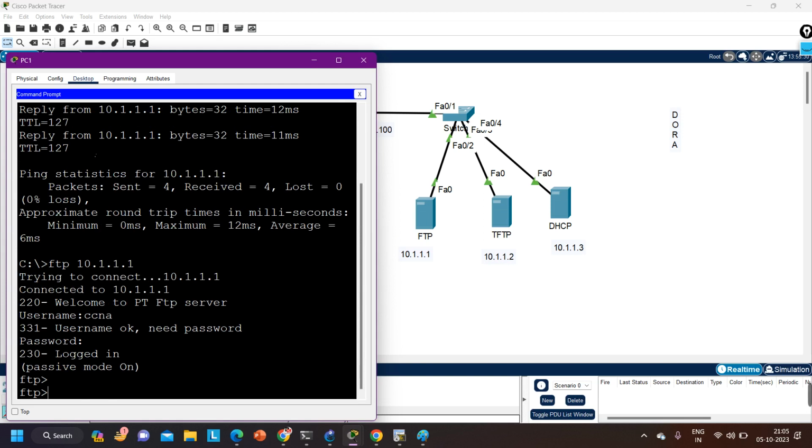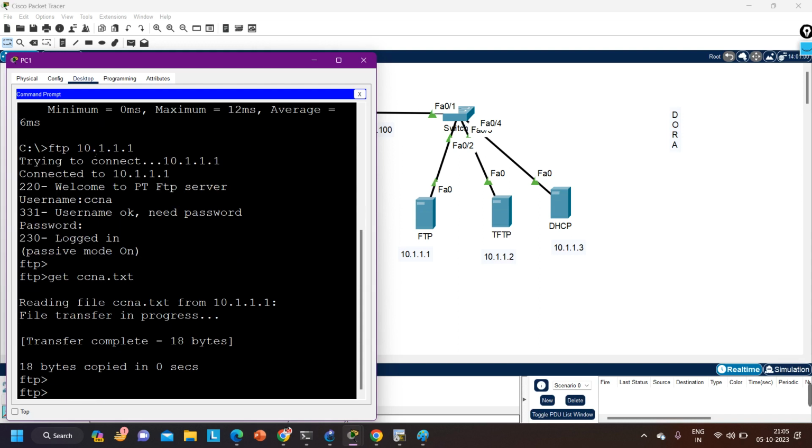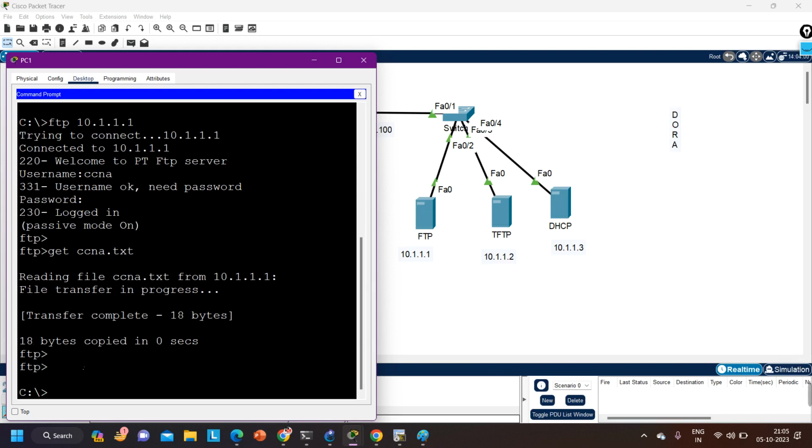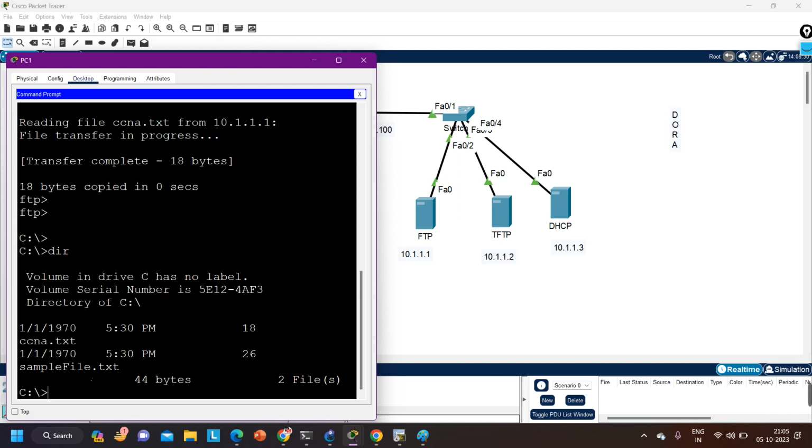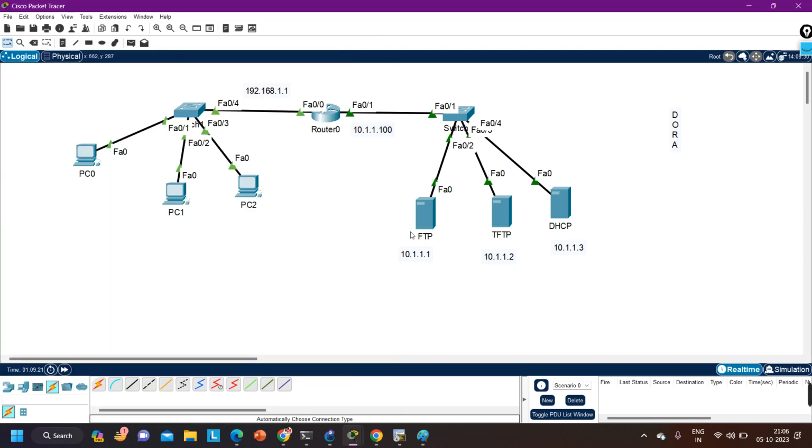Now to download something from the FTP server to your computer, you will run the command get and then the file name. The file name is ccna.txt. That's it. So here you can see on this computer we have copied it. Okay. Now by pressing Ctrl+C, I am in PC CMD and here I can check the directory. In the directory, yes, I have downloaded this file. So this is a small lab of FTP, TFTP and, sorry, DHCP.